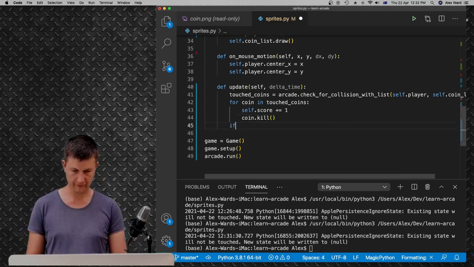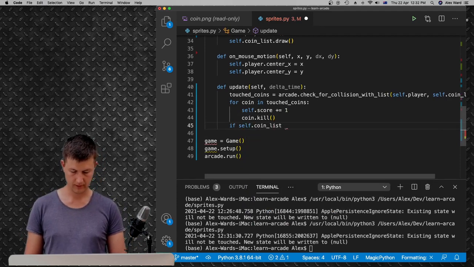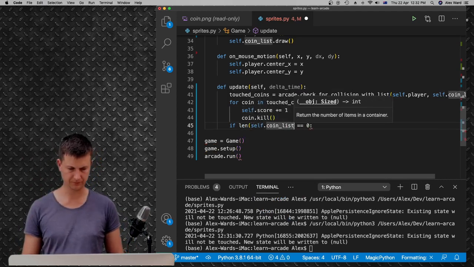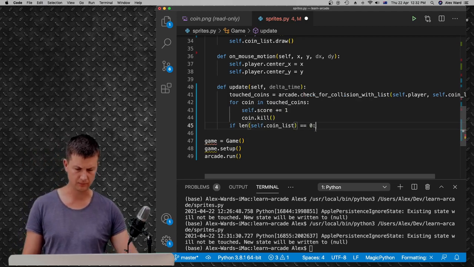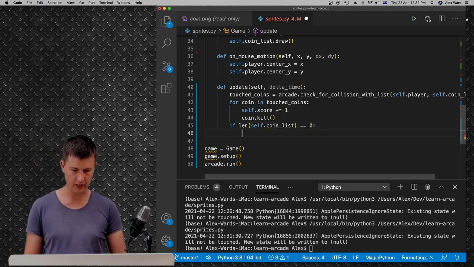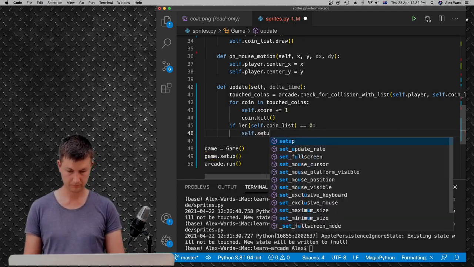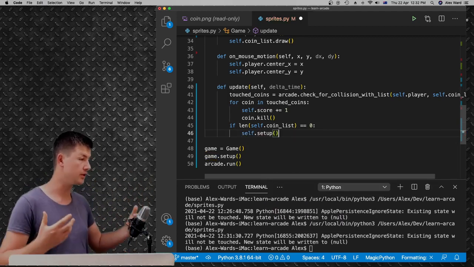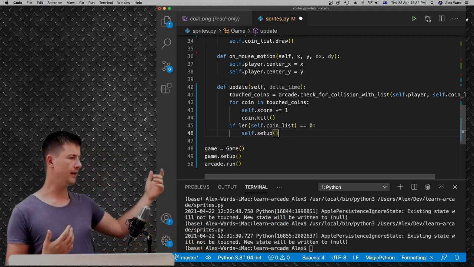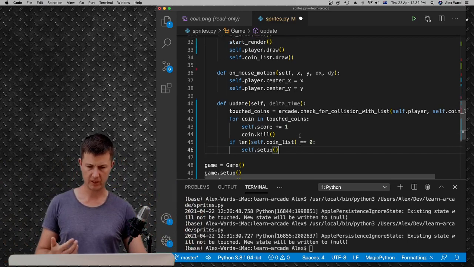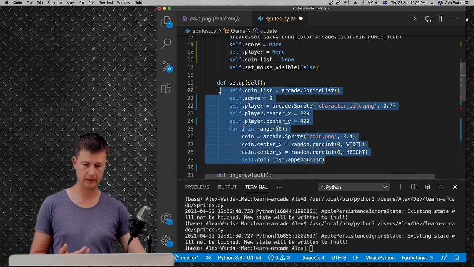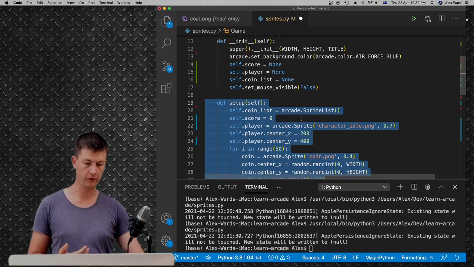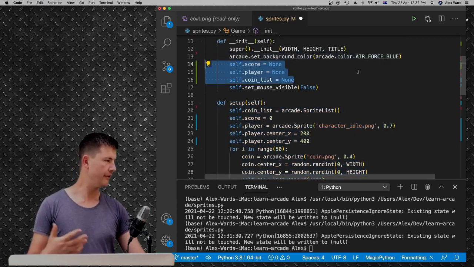Next one's easy. If the length of self.coinList is nothing, then we can just say straight away self.setup. And that's going to reinitialize everything straight away, including the score, including the position of the player, including all of those coins. It's going to run that whole setup function there, which, of course, overwrites those there. But that's what we wanted.